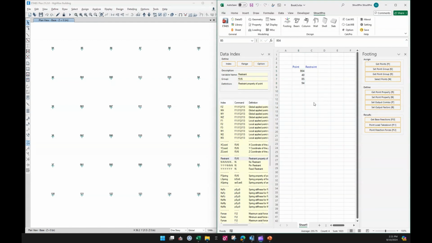Once the point names are imported into the table, select the point name for which you want to extract the restraint details, and then click the Get Point Property button. Then all the restraint properties associated with the point will be imported into the table.